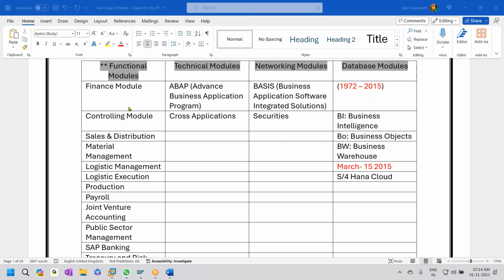What is finance? Buying and selling of goods and services. In other words, receipts and payments of an organization.